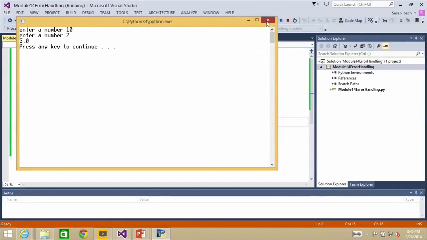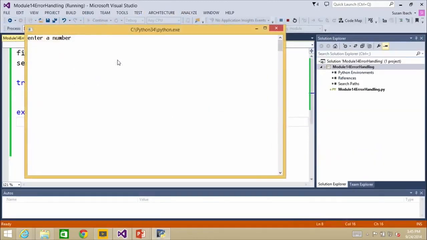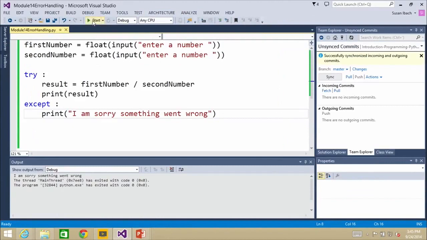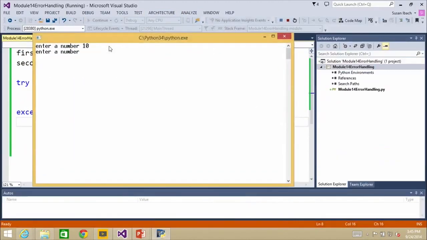Yay! And if, on the other hand, I try 10 divided by 0, I hit the any key a little too quick there. Sorry about that. 0. And you can see the error message comes back and says, hey, I'm sorry, something went wrong.